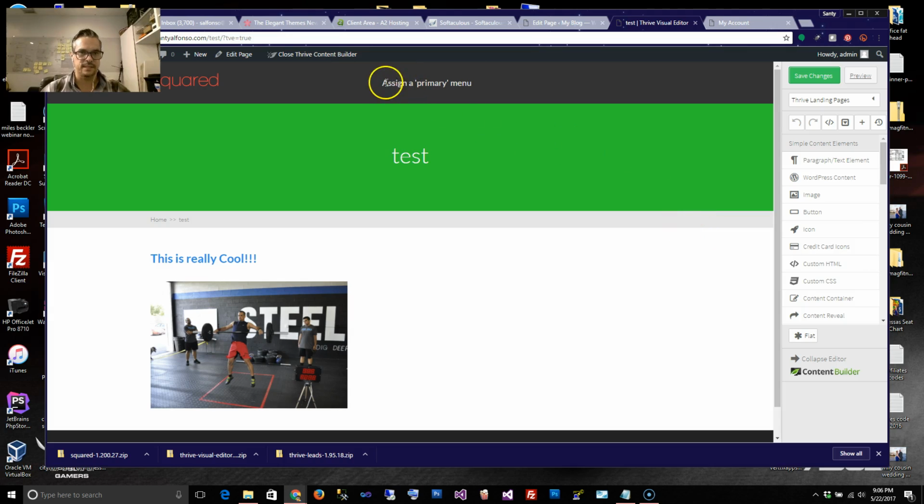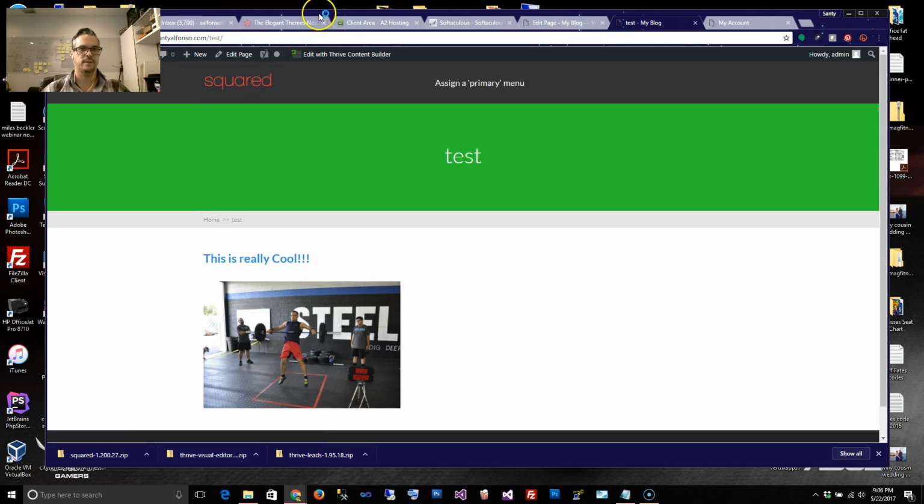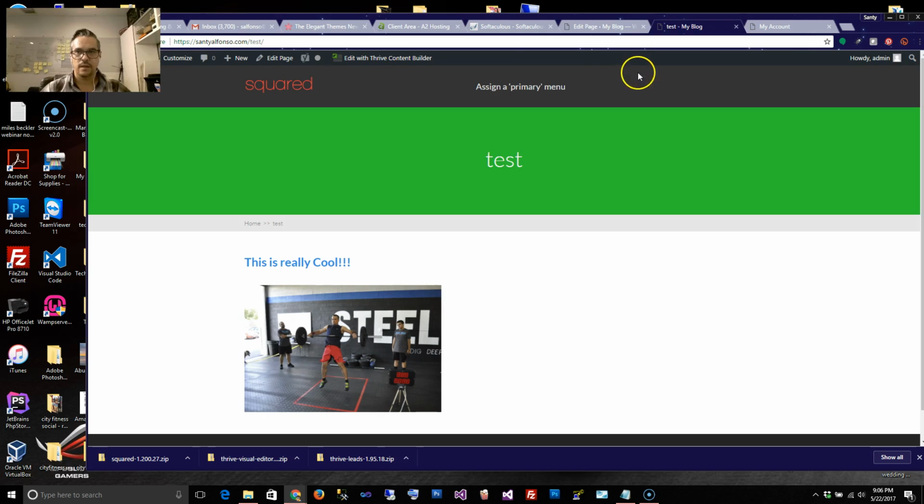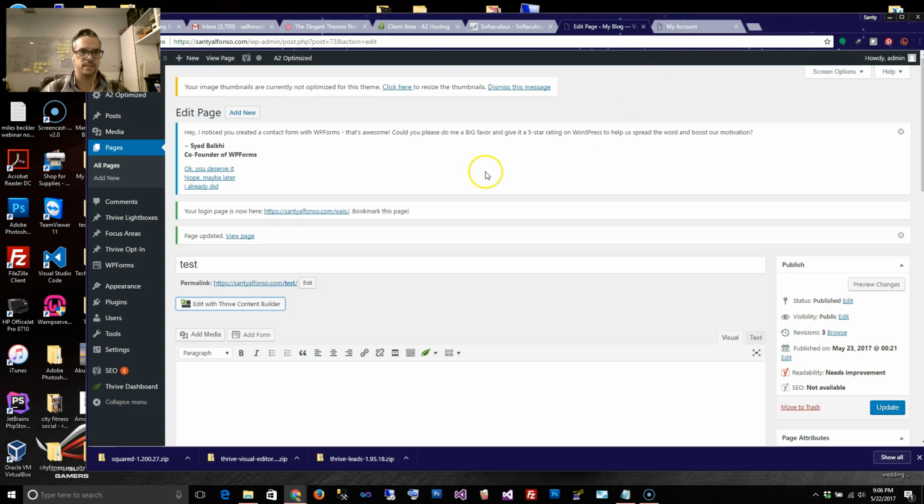All right, so now let's see, assign a primary menu. This drove me nuts last time, so let's see if we could take care of this. Okay, and you can basically close this page out. We're already here, and you want to press this update as well.